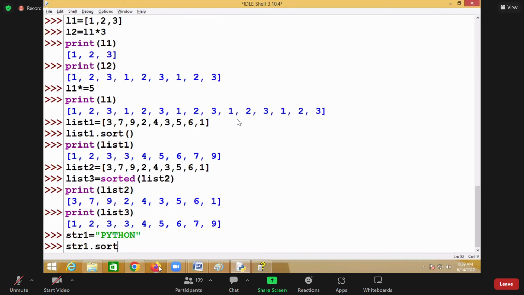String is not mutable. String is immutable. So you cannot do any changes.